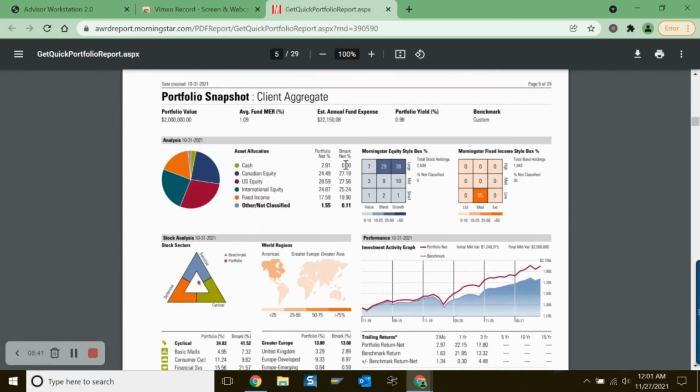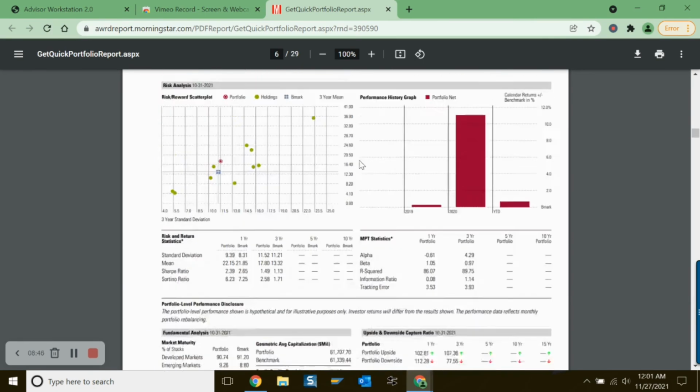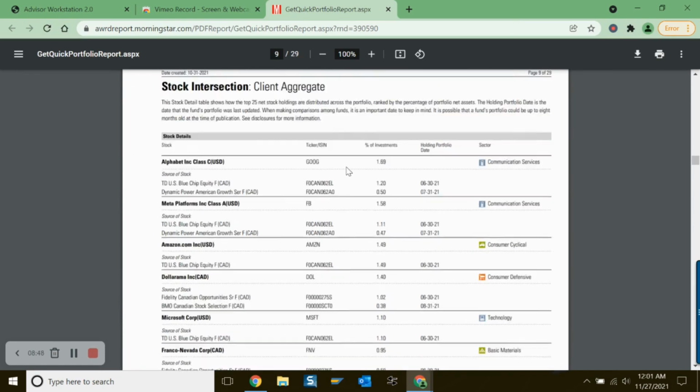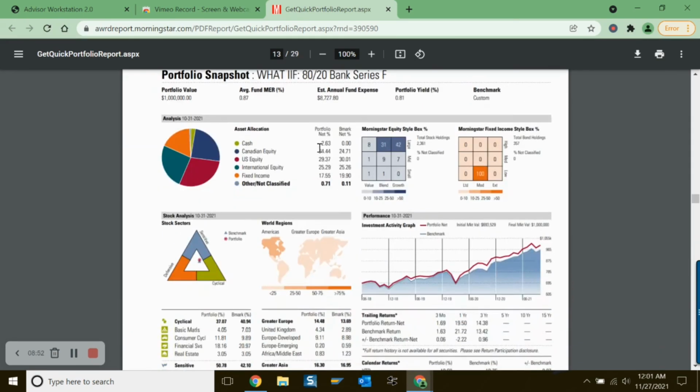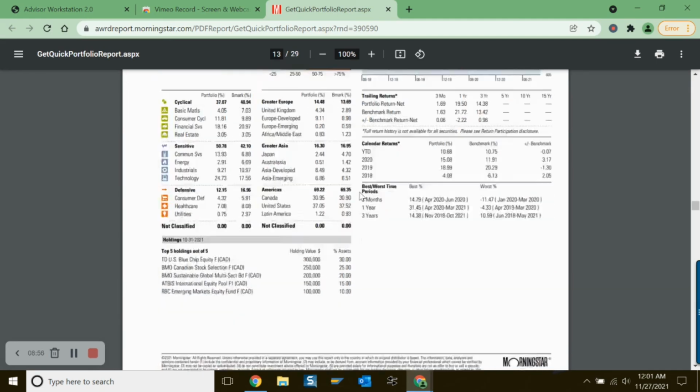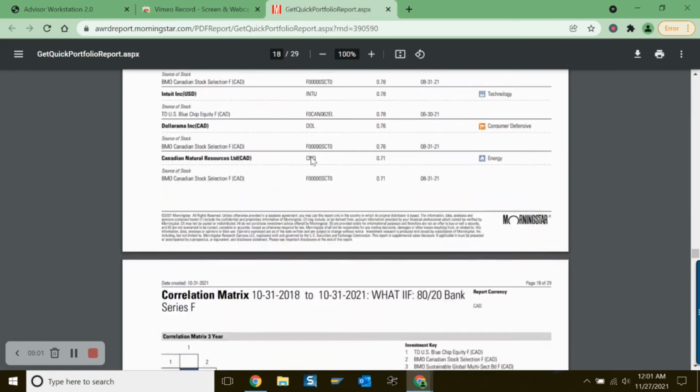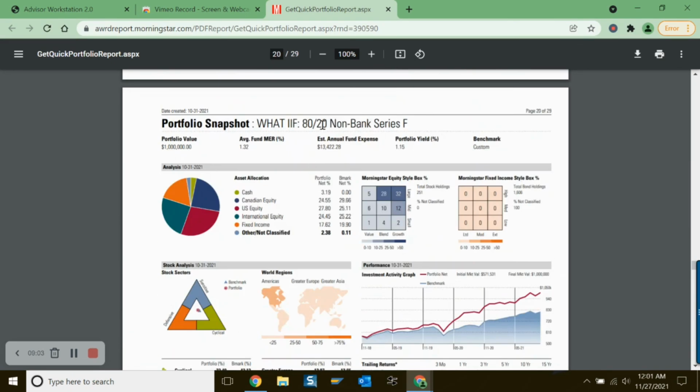And then here's where now you get your individual reports. So this one's actually coming up as client aggregate, and then it should, there it is. So now it's going to come portfolio snapshot individually. So bank versus non-bank. You're going to get that, then you're going to get a stock intersection, and then non-bank.